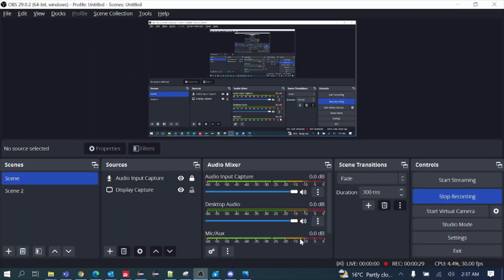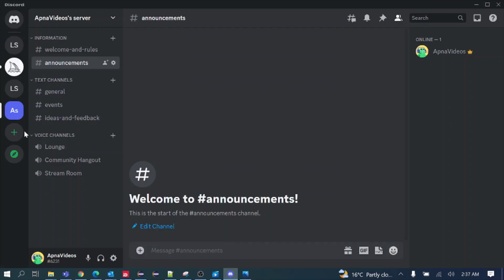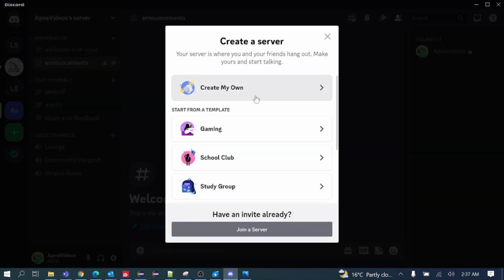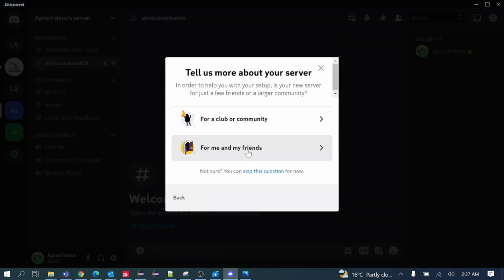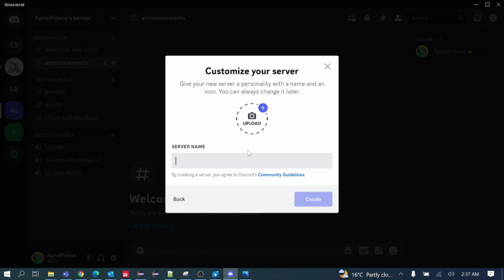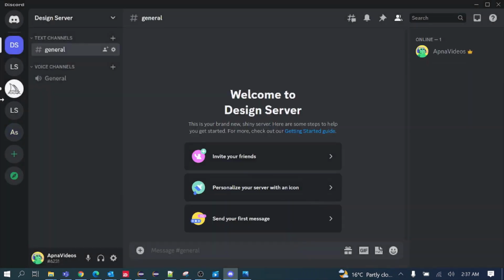So first of all, we go to the Discord channel. Here we will create our own chat server for me and my friends, a design server. Let's keep the name design server. And after creating the server, we will be adding a Midjourney bot.